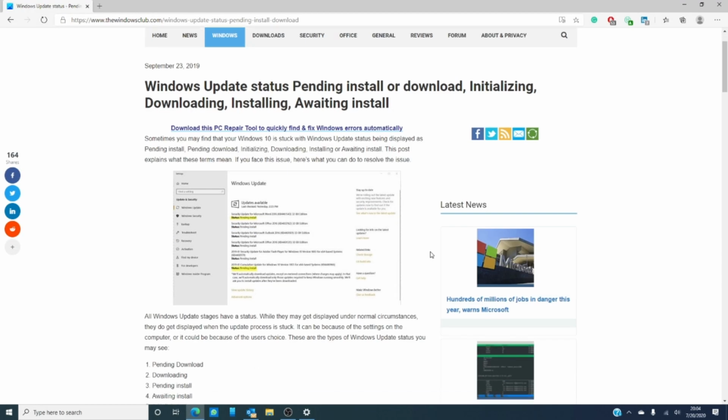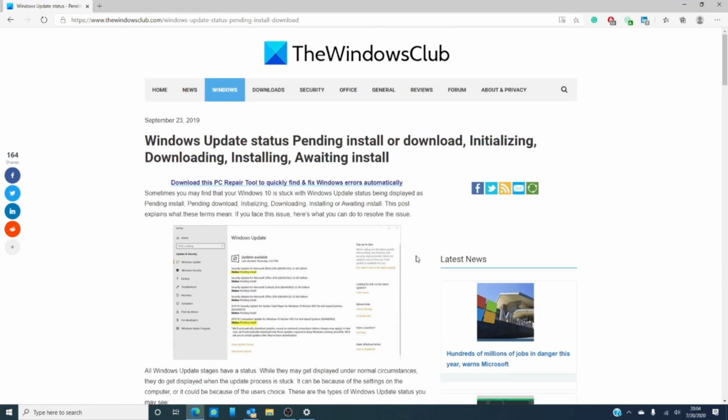Now, there may come a time that you notice that your Windows 10 is stuck in an endless update status. You'll see terms like pending install, pending download, initializing, downloading, installing, or waiting to install. In this video, we will talk about what each term means and go over possible solutions. And, as usual, we will link an article in the description below that will go much more into depth.